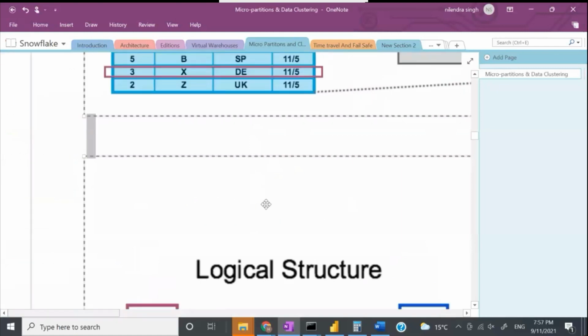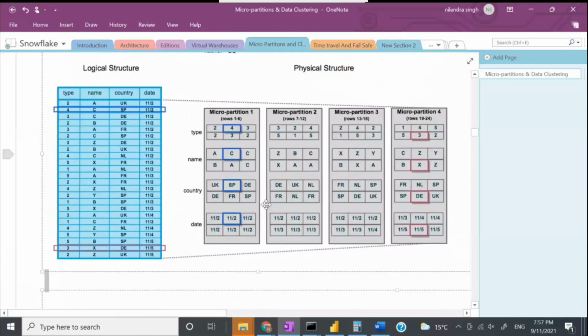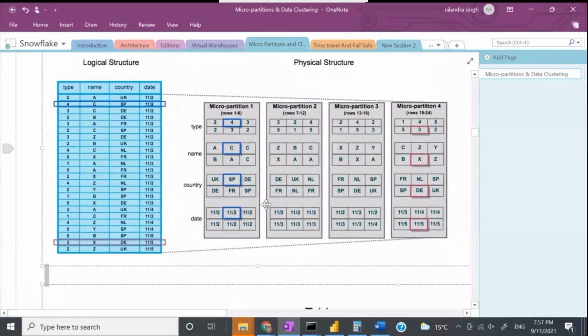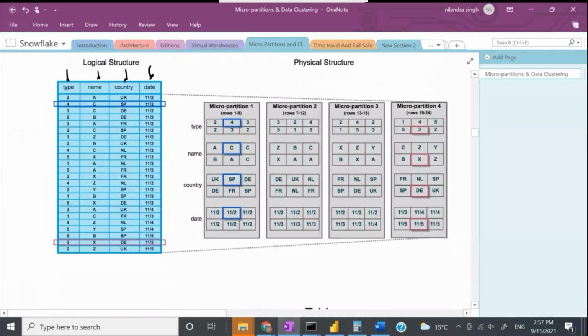Okay, so this data is there. Let's minimize it. Yeah, so let's say we have this data. This is obviously a logical structure of data. You have 4 columns: type, name, country, and date. And what does Snowflake do? Snowflake is a column-oriented storage, right?